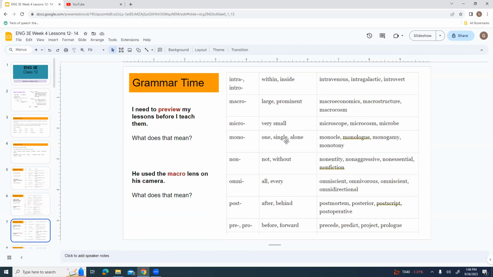Mono is like one or single or alone. A monocle should be like one glass. A monologue is one person speaking. Monogamy is one person having one partner. Monotony, one thing that's kind of boring. Non is not or without. A non-entity, non-aggressive, non-essential, non-fiction.